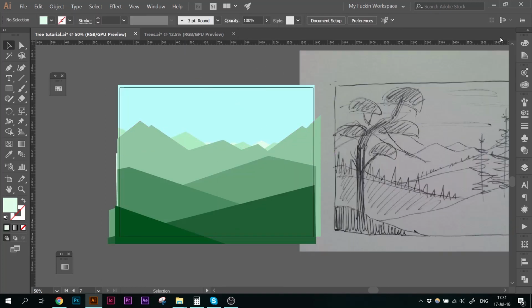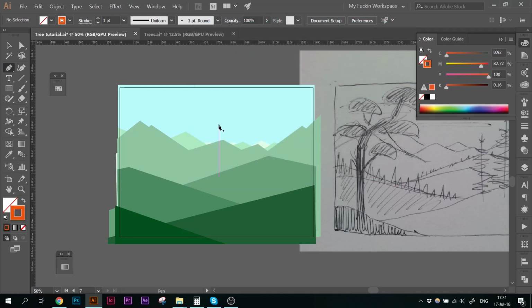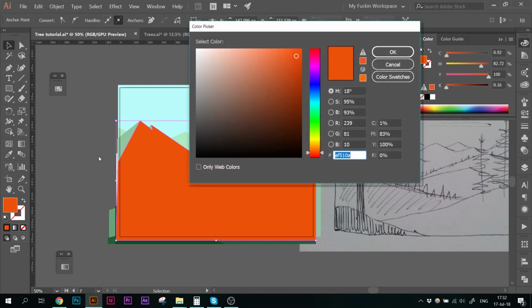Now let's give them a little bit of shading. I'm going to go for the pen tool again and use a stroke, something that will be very easy to see, like orange. And I'm going to imagine that the light is coming from here somewhere, so the shadows will be falling on this side. And I'm going to draw a little bit of shadows. And let's give this a color. I'm going to give it some purplish color.